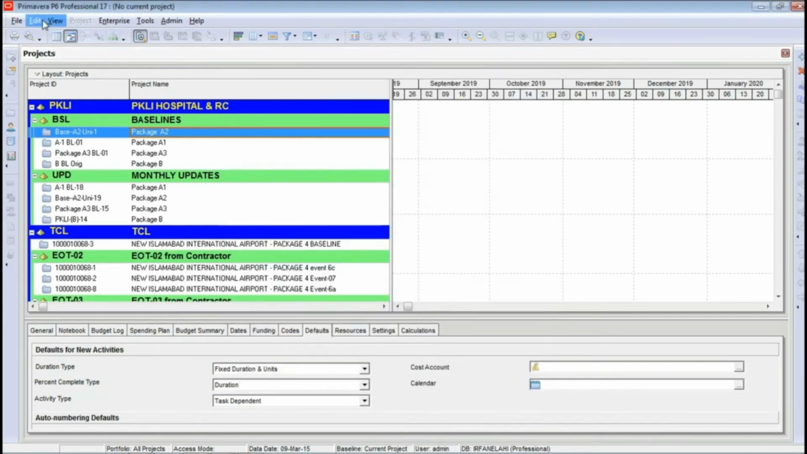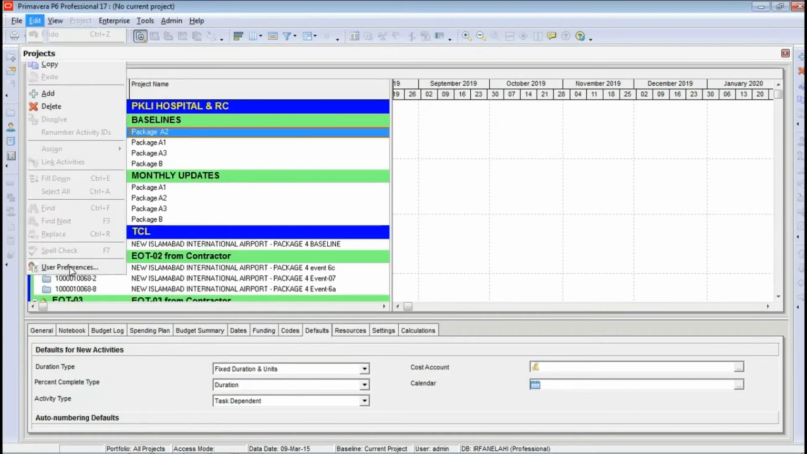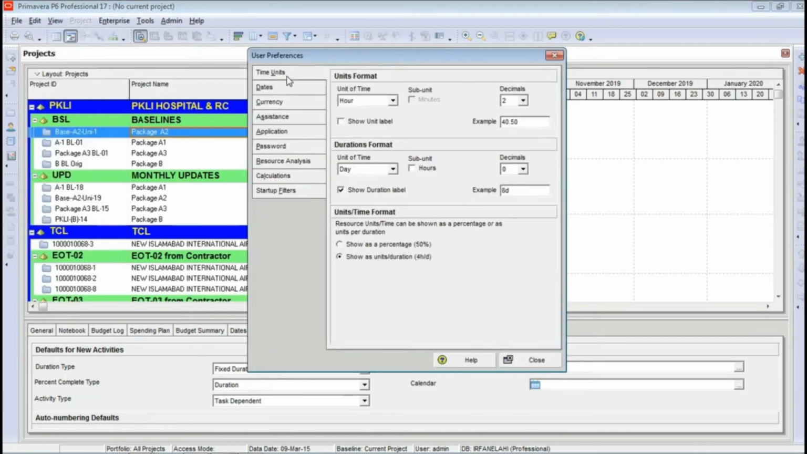Close it. Now going to the edit and user preferences. Click on the time units tab. You have to define the unit of time. Here there is a list of units as hour, day, week, month, or year. But normally we define the unit of time as an hour. And if you want to show the decimal places up to 2, just simply click either 1 or 2. You can see here your hours can be defined up to 2 decimal places.